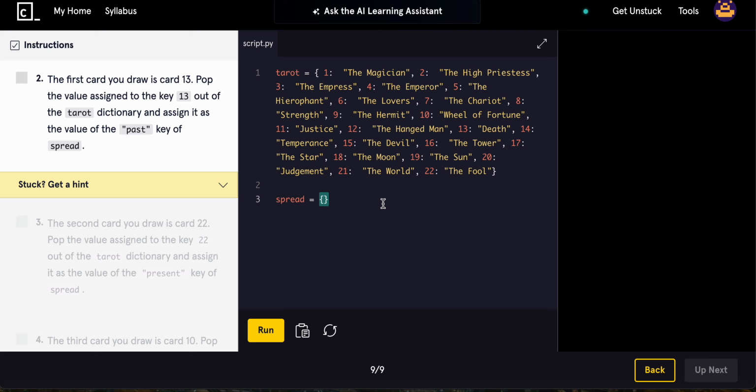Gotcha. Okay, so basically what we're doing is pop that value. So the past, and then we do tarot dot pop 13.